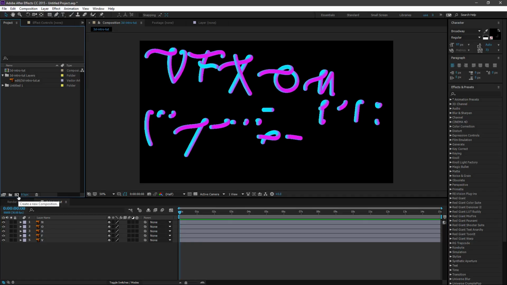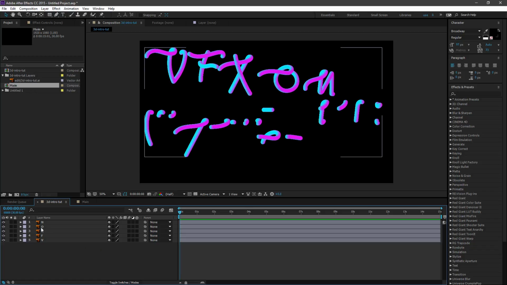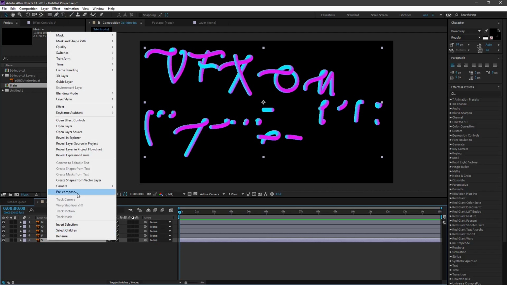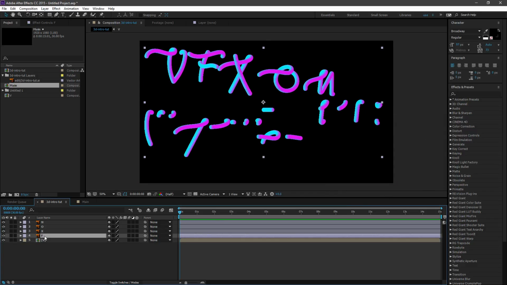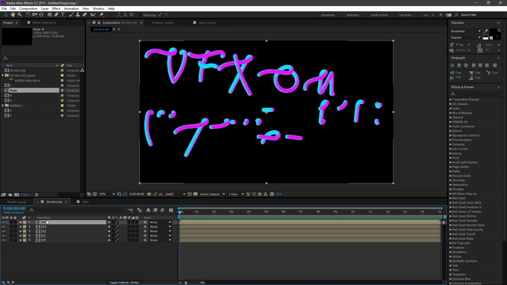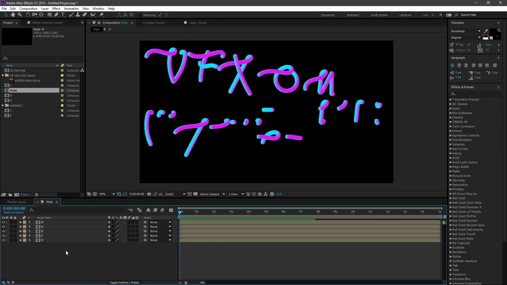And now I'm going to create a new comp, and I'm just going to name it main, whatever length you want, preset. This works, so I'm going to click OK. And now I'm going to take this, right click, pre-compose, name it V, and so on for all of the letters. Okay, now we have each of the letters, and I'm going to select all of them, Control X to cut them out and paste them inside here. So we don't need this layer anymore. We're going to work only with this.